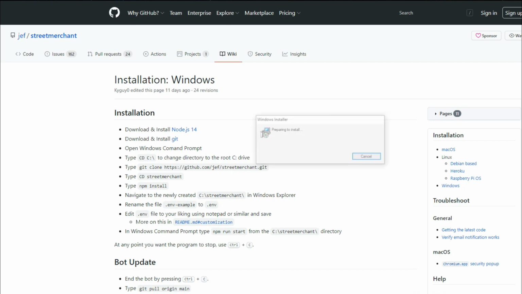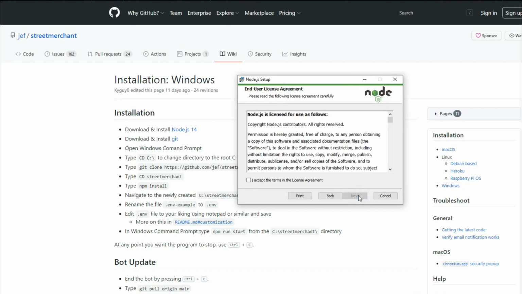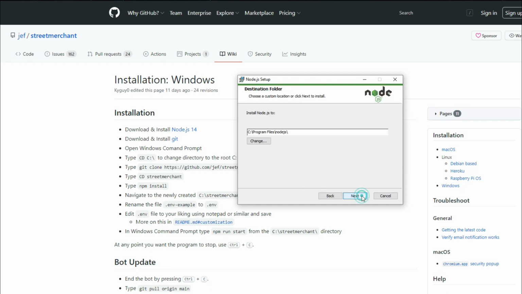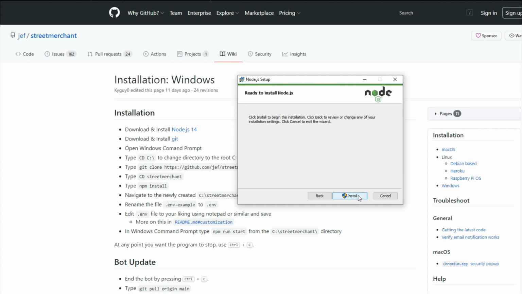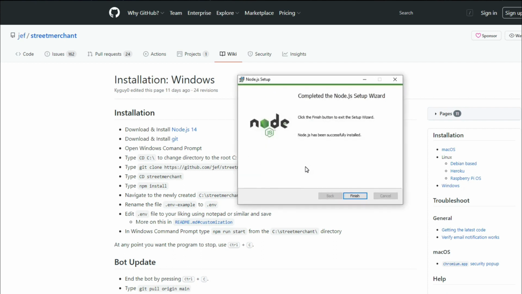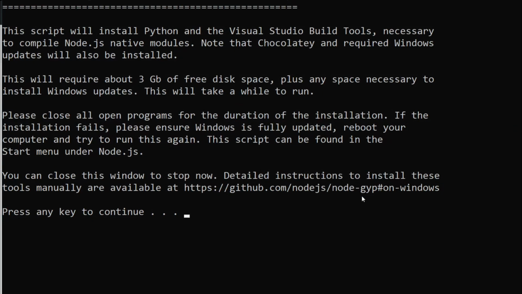Now we're going to install Node.js. And then here, we want to check this to install the necessary tools, which will also install Chocolatey, which is basically a software repository to download and install applications from the command line. So think of it as like apt or apt-get or yum on Linux, but for Windows. And if you have no idea what I'm talking about, that's totally fine because we're doing this setup on Windows. Just check the box and go through it.